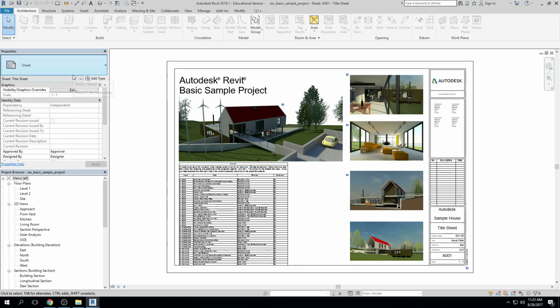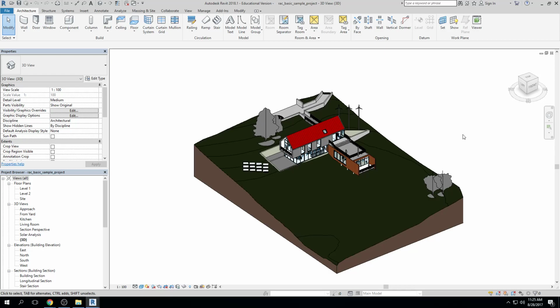We still have the properties dialog box. We still have the project browser here. We still have our ribbon and our quick access. But I have information in here now. I'm going to go to a 3D view. This is very much different than AutoCAD, right? For those of you that use AutoCAD.